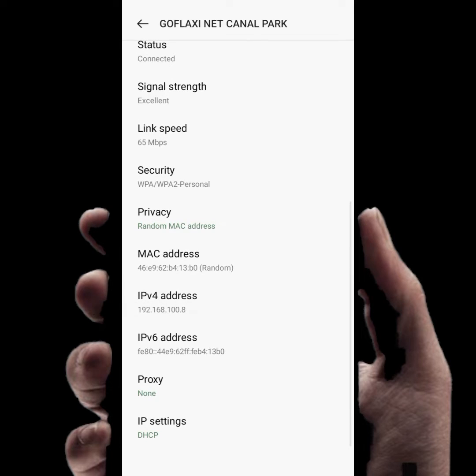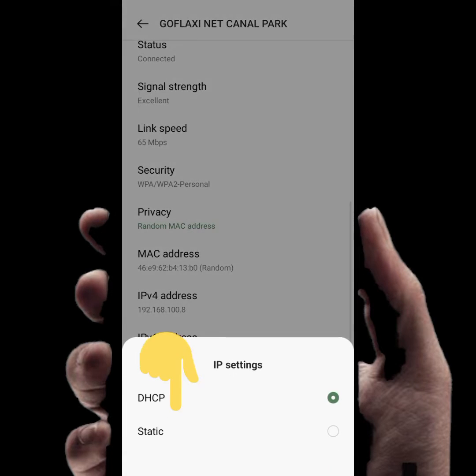If the problem is not fixed, then scroll down and tap on IP setting, tap on this, and from here you make sure that you select DHCP, and after that check whether the problem has been fixed or not.